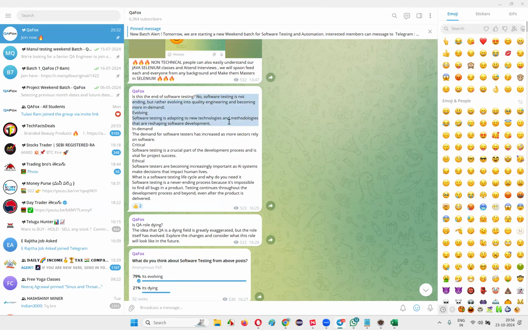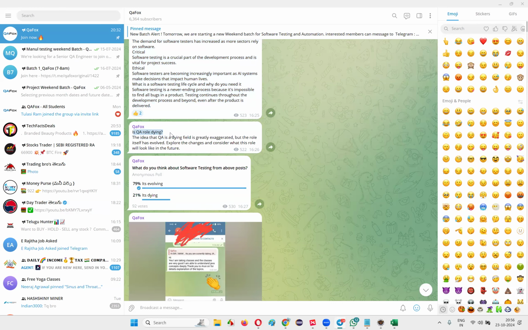Software testing is not going to end. It's going to evolve. We are going to a different dimension here. Is the QA role dying? No. It's exaggerated. People are frightening you. They are unnecessarily causing fear, saying that there are no jobs anymore. They are creating fear in the market. But software testing is required, guys. Without software testing, we'll get a lot of products which have a lot of defects.